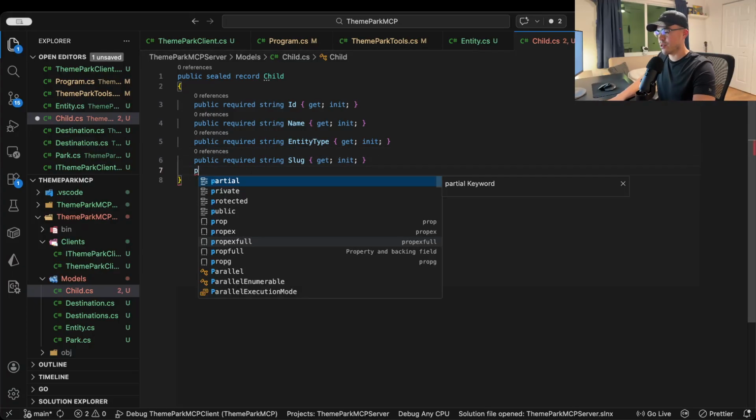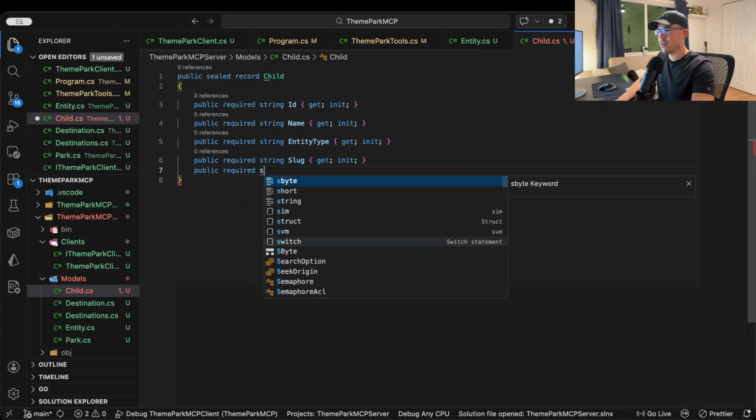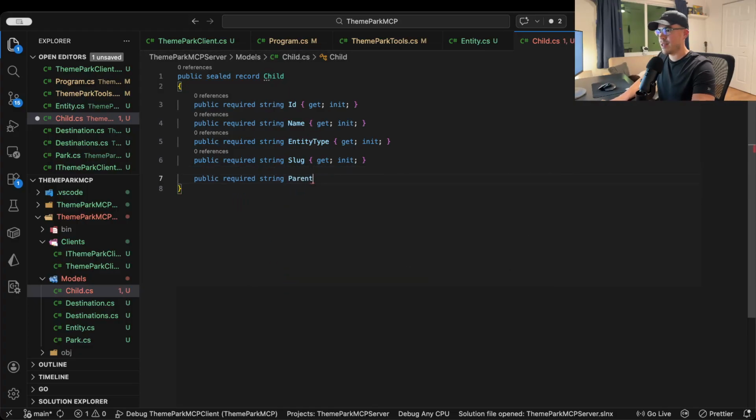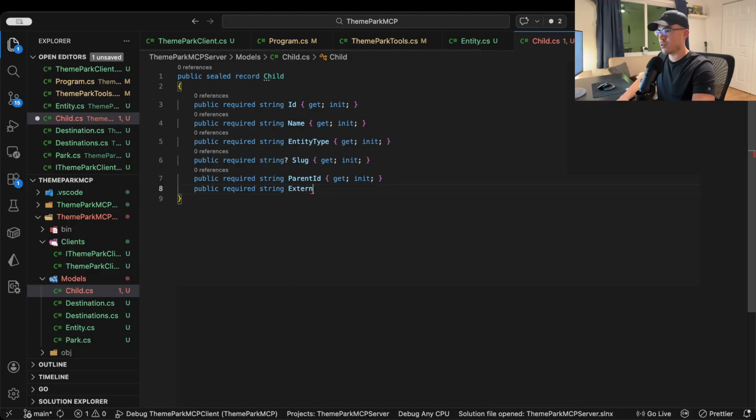Remember, just model creation, nothing too crazy. Public required string parent ID, get init. And I just remembered that this is nullable. So, right, this can be nullable right here. So make sure to make that clear. Parent ID, we have public required string external ID, get init.